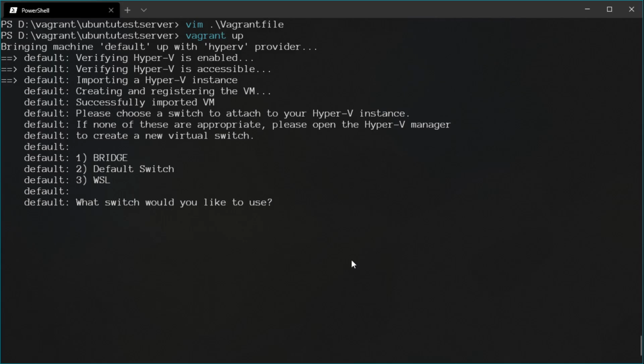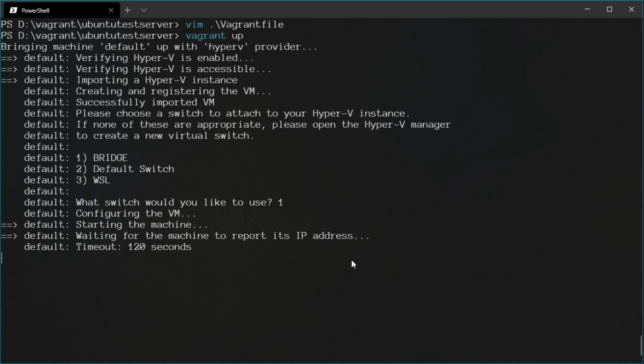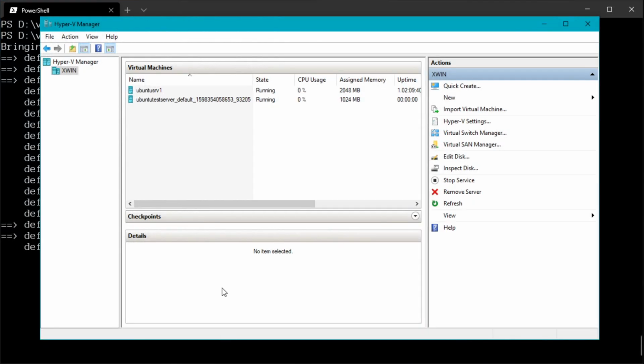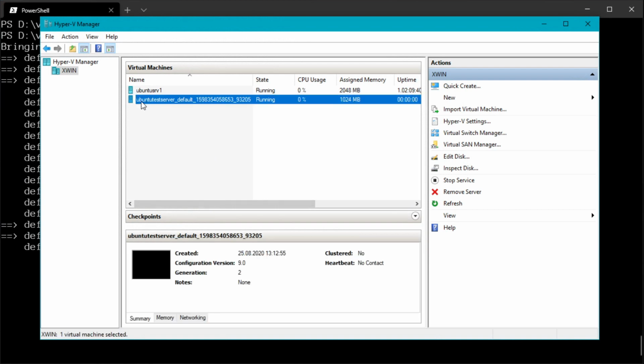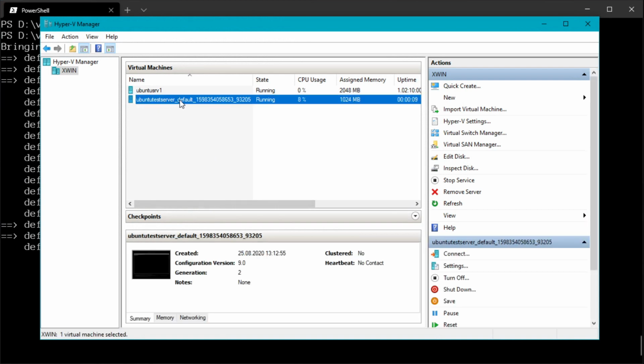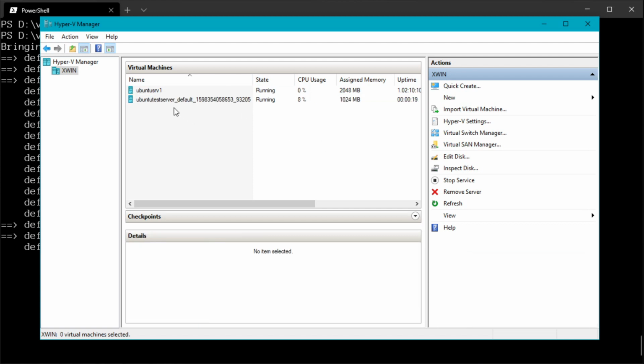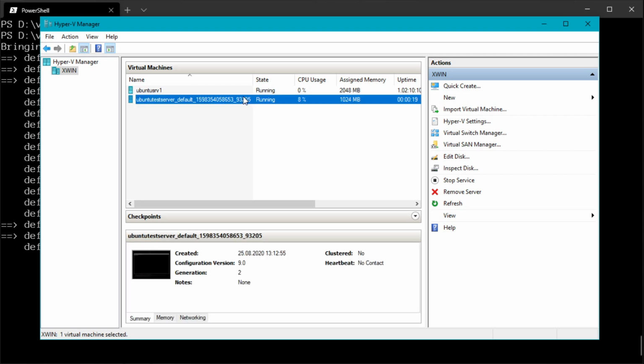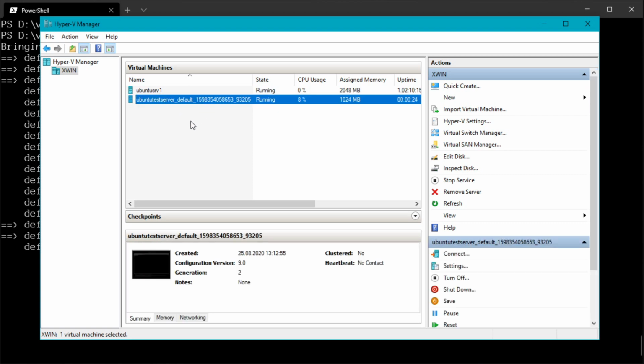Now let's enter the number 1 for the bridge interface and just hit enter. Vagrant will now configure the virtual machine, start it, boot it up and start the provisioning process. If you open the HyperV manager, you can also see it creates a new Ubuntu test server default and then a randomly generated number. It also has assigned 1 gig of memory, so Vagrant has some kind of default entries that define what name and what assigned memory, what CPU cores and so on should be configured.